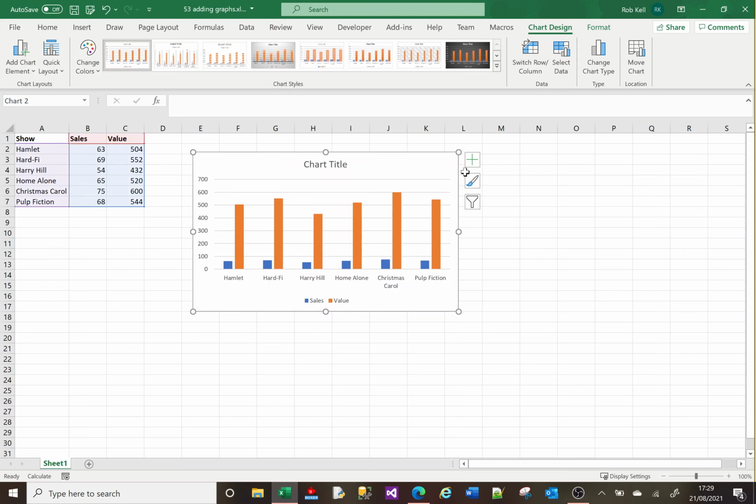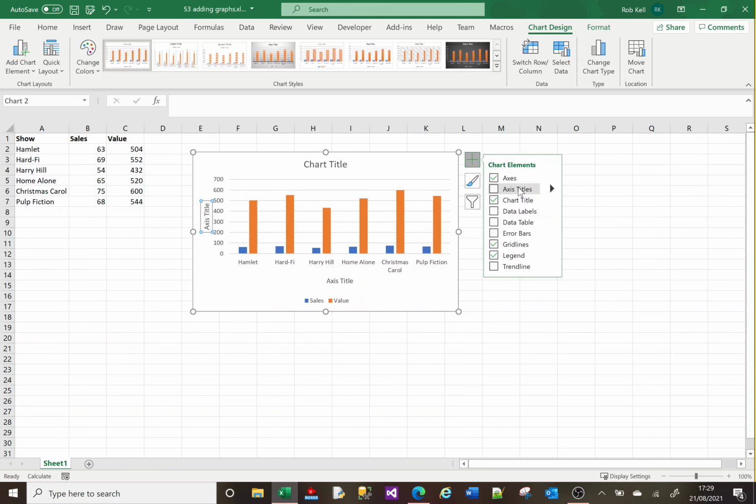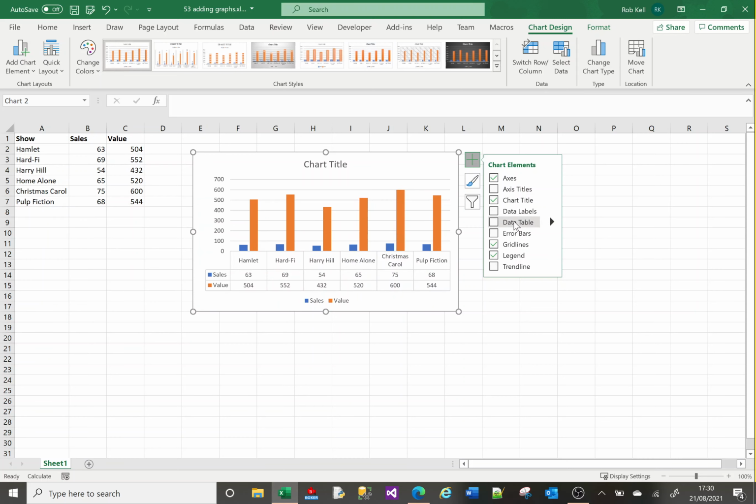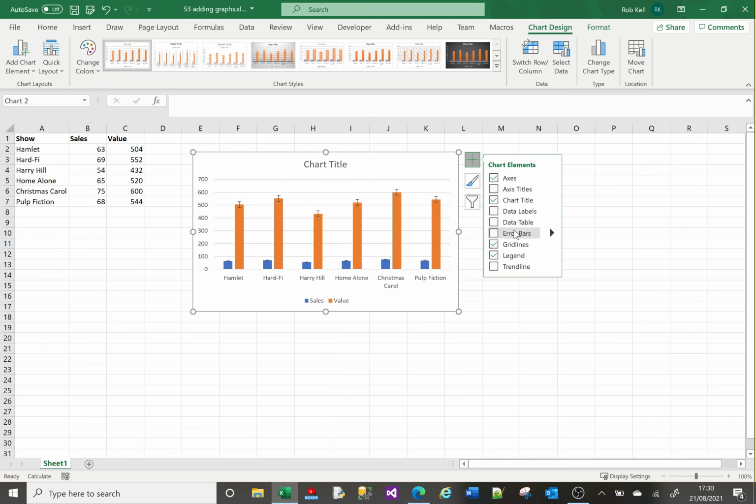So you've got this plus here. If you click on this plus, you've got more elements that you can pick. And if you hover over an element, you don't need to select it, just hover over it, you see the axis title appears. If we hover over data labels, they appear. So you see, you don't need to select it. If you just hover over it, it'll tell you the difference it's going to make if you selected that element.